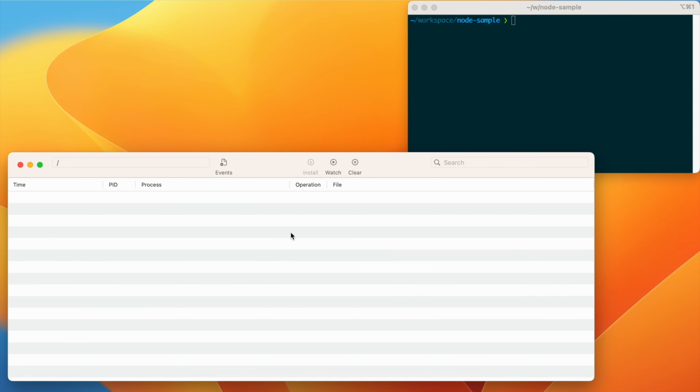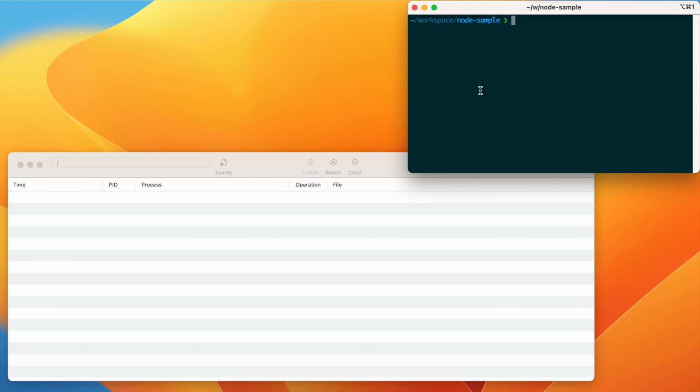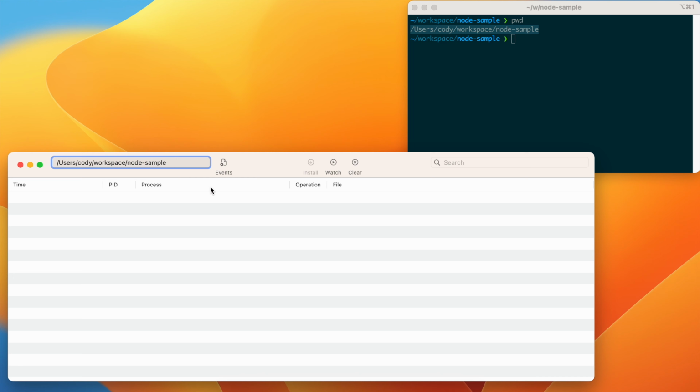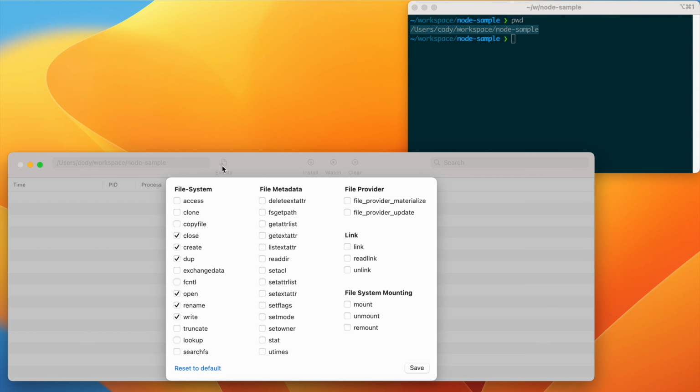So here I have FileWatcher on the left and a terminal with my Node.js package on the right. And one thing I'm curious about here is how npm install works and what files it touches. So to start, I will give FileWatcher the path I want it to watch. We can grab that from our terminal here. And then to keep things simple, I want to limit FileWatcher to only look at write events. And the way we can do that is by using the events picker here.